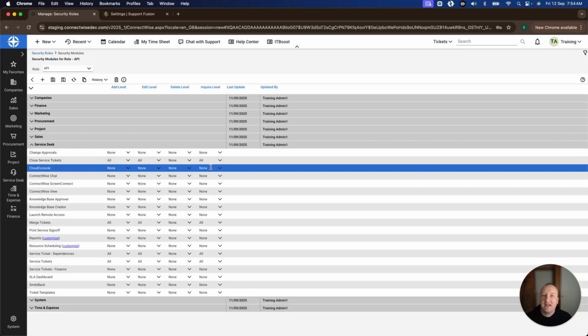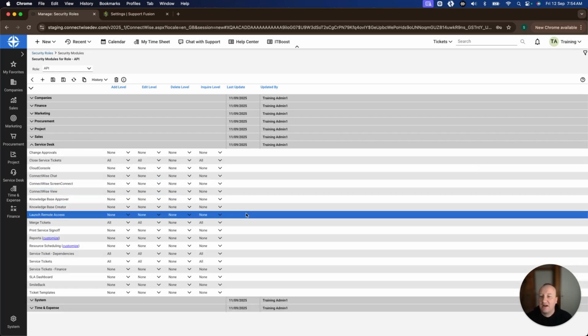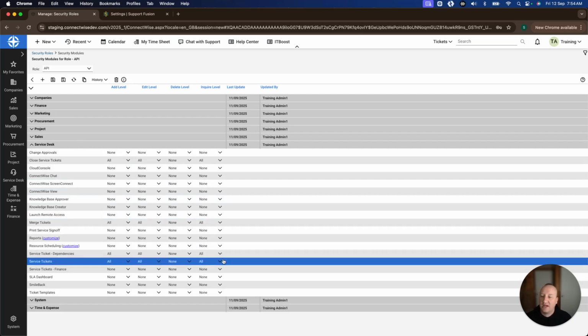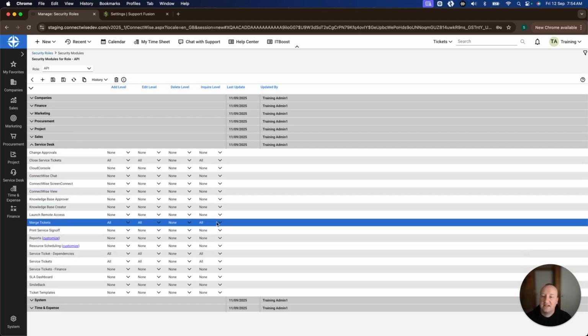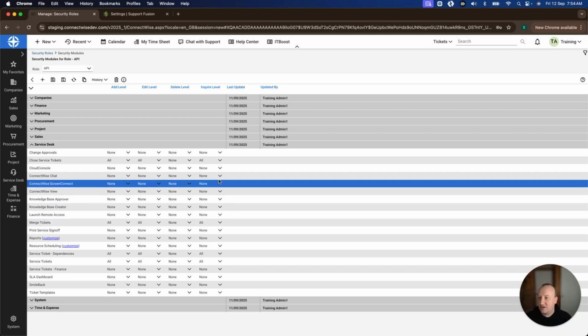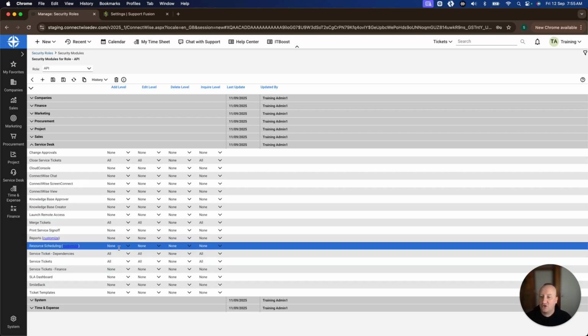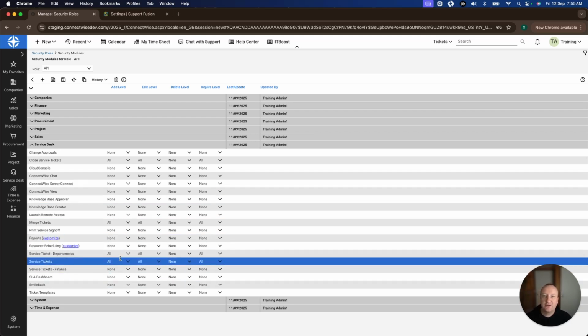So the key ones are in the service desk area, and they relate to being able to read and write to tickets and ticket dependencies. And that's because we do things like add comments and attachments and open and close tickets. So we need to make sure that the add level and edit level are included in those.